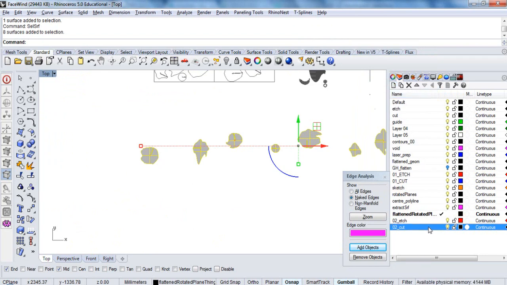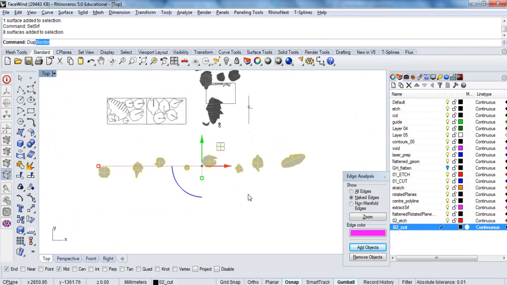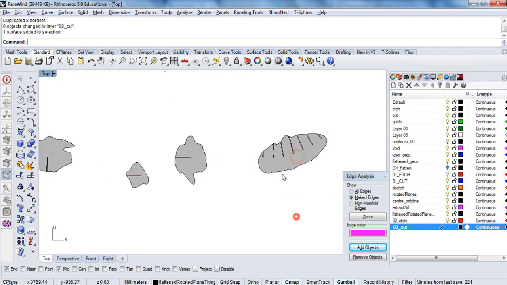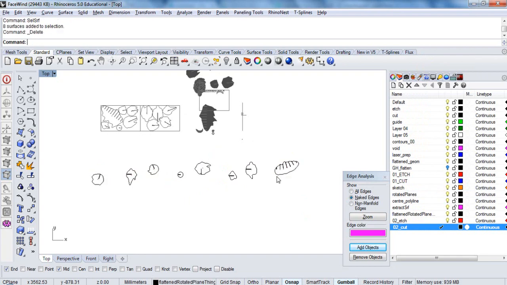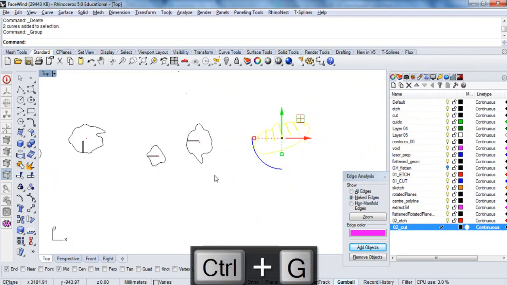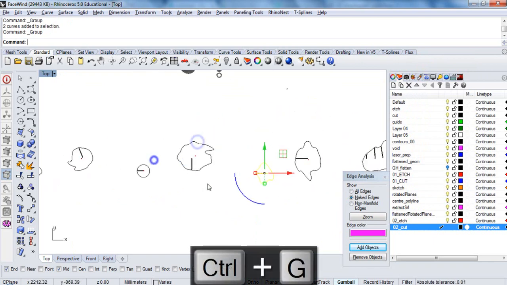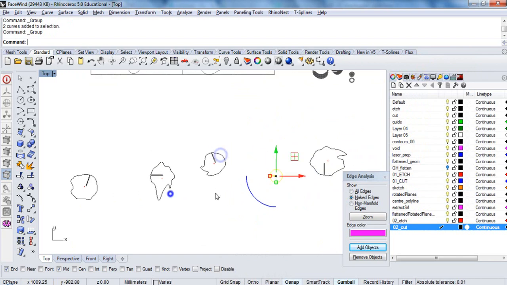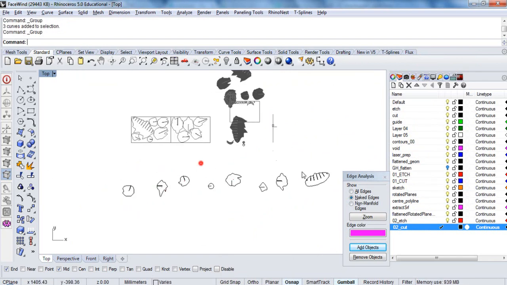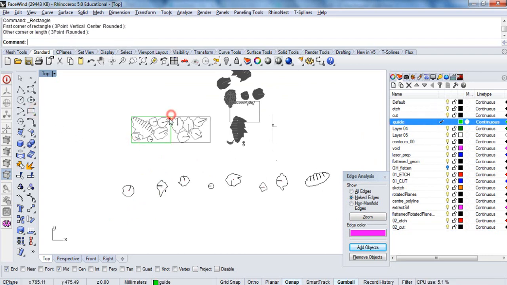Create another cut layer, and you want to just dupe the border. Make sure those borders are on that layer. Select surfaces again, get rid of them, and then. So I'm going into overdrive now. There's ribs. So grouping them all, and then jump onto your guide layer, chuck a guide thing on there.